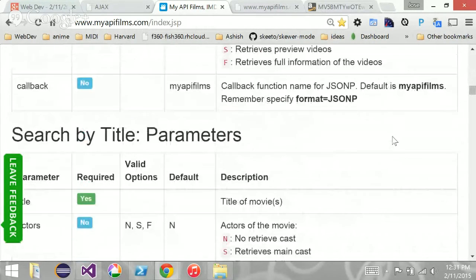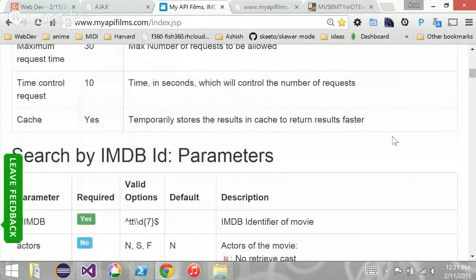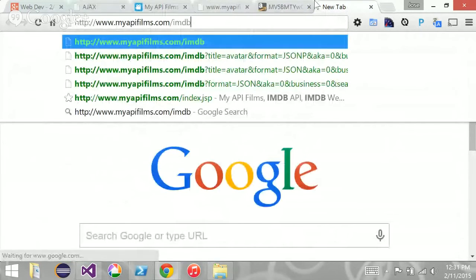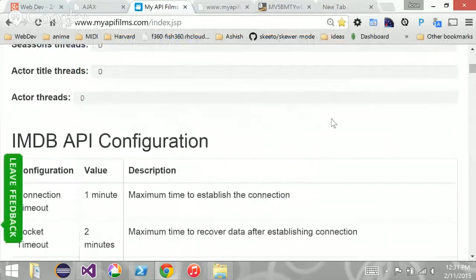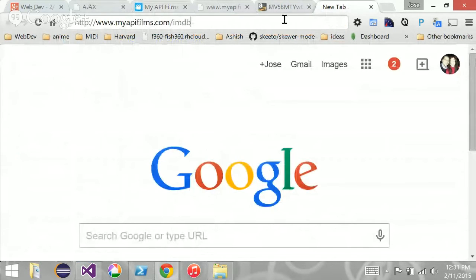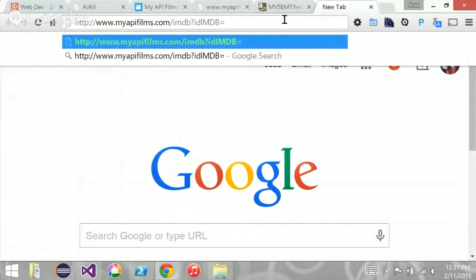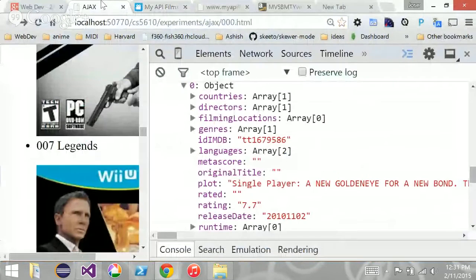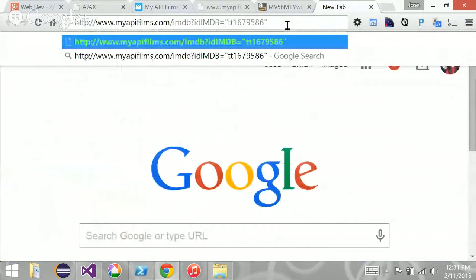Well, let's see. All right, so what's the URL? The URL, send request to here, right? And okay, that's the URL. And it says that I should be able to plug in the IMDb parameter, right? So IMDb equals, and then the ID. What was the ID that we had earlier? One of our movies. How about this one? That was for single player, a new GoldenEye, right? Let's try that.